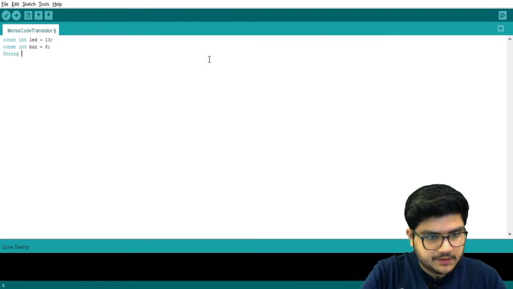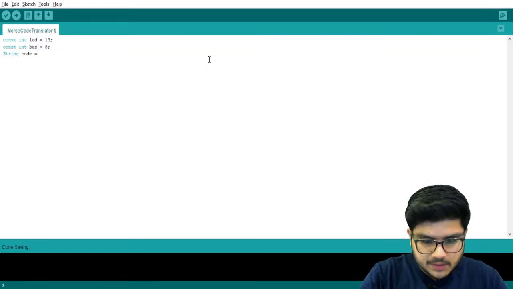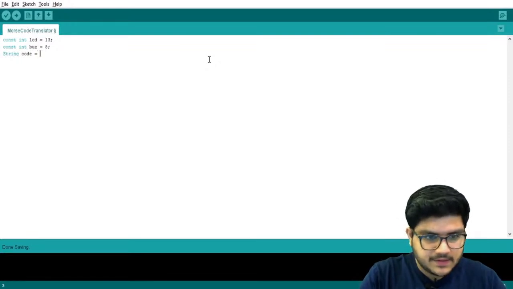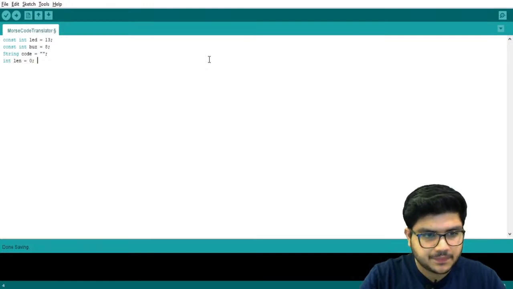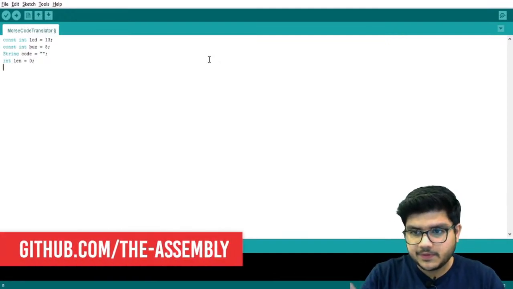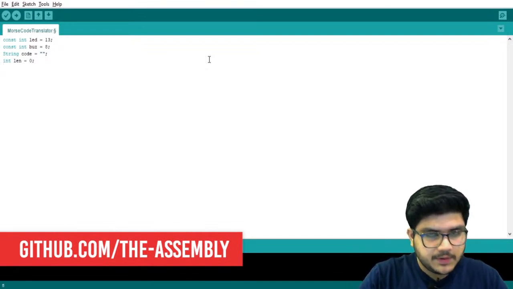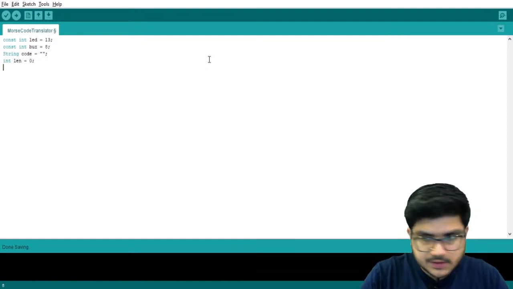Then we will create a string code, and this will be used to store our code that the user types in, or the message. Then we have the length. This will be used in the code later, and we need ways to store the characters that the user inputs. So we'll create a variable called character, the new character, and then we will move to creating a variable to store the time delay. So let's do that quickly.